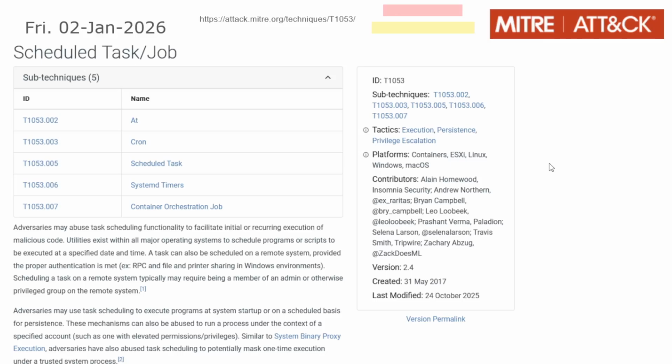So then we have the platforms here. It's containers, then it's ESXi, Linux, Windows, macOS. So it's everything that runs software pretty much.